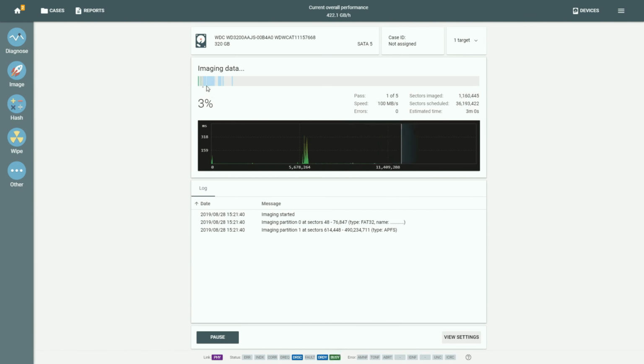The sectors that belong to partitions and contain data are marked blue in the imaging map bar. They gradually change their color to green as they are imaged. Below the imaging map bar, there is a black and green read speed graph that shows the time rate at which Task Force is reading data from the source drive.